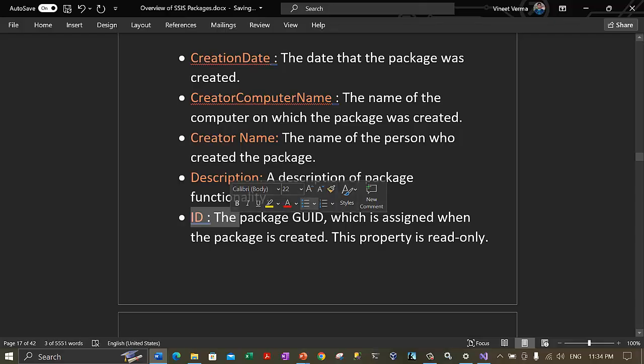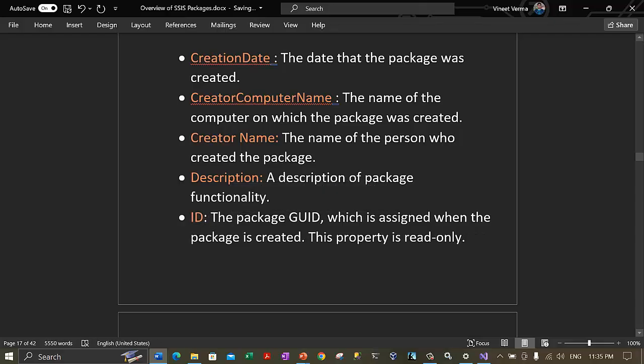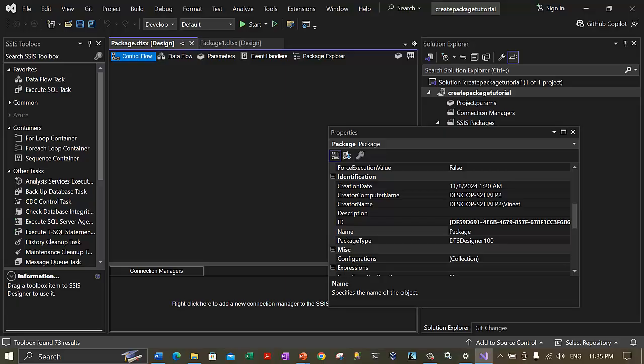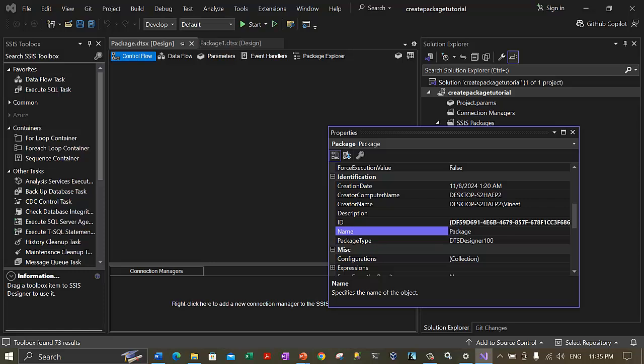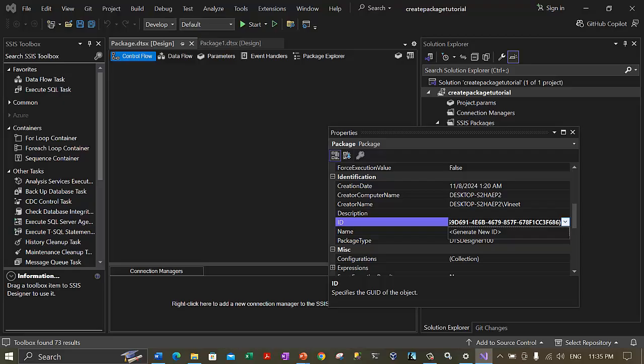So let me show you this property in the UI quickly. If we go to Visual Studio, here we are on the Control Flow tab. You can right click on it and go to the Properties window. It will show you that property under the Identification section. So this is the ID property. Right now we see that it is showing a big GUID. This is the GUID for the package, and you can obviously generate a new GUID by clicking on the drop-down and choosing Generate New ID. This will create a new ID for you. So this is how you can generate a new package GUID if you want to.